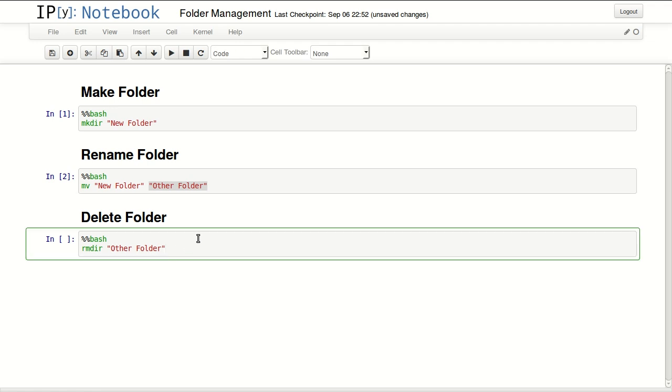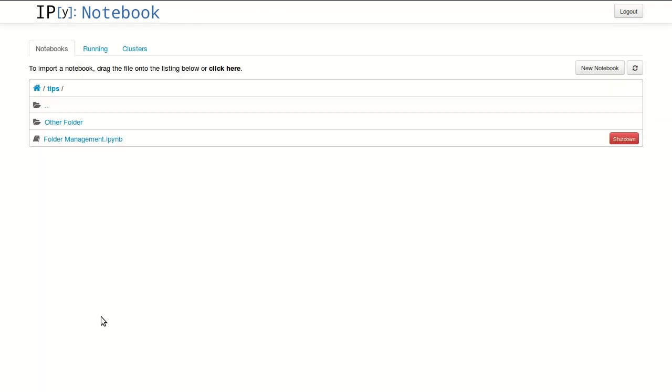I can finally delete my folder using cell magic, and passing the command rm directory or rmdir, that's short for remove directory, then passing the folder name. If I execute that and go back, the folder disappears.